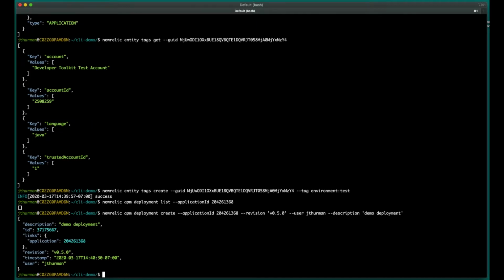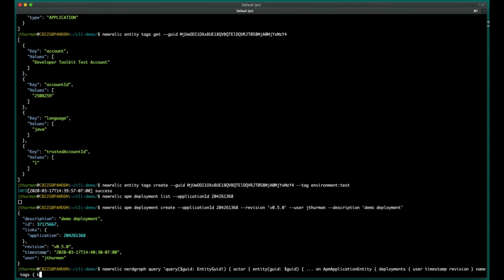Great, so now we have that all set. I want to look at the tags that are on it, and I want to look at the deployment markers. And that's quite a specific use case, which the CLI does not support. Fortunately, the CLI does support you running arbitrary NerdGraph queries. And in this case, I'm going to ask for the deployments back. And let's do the tags.